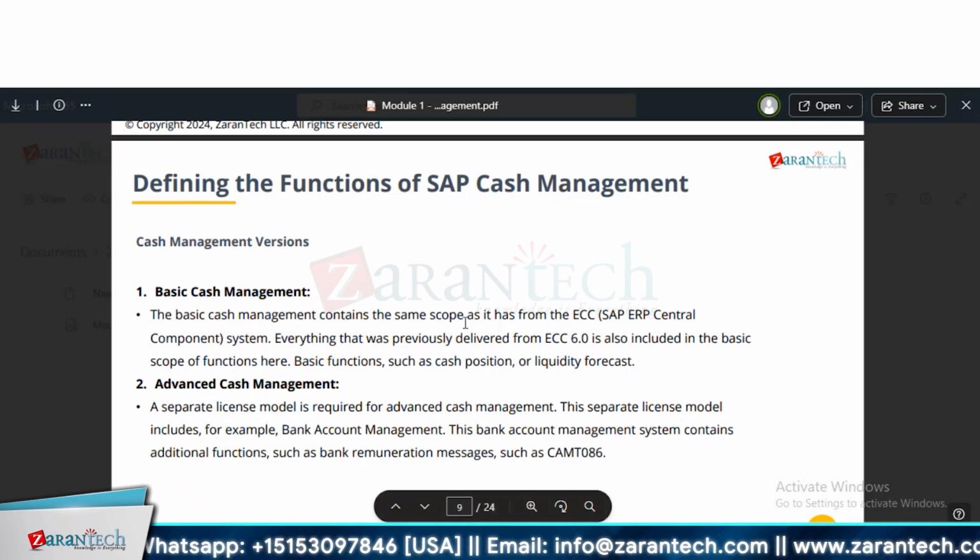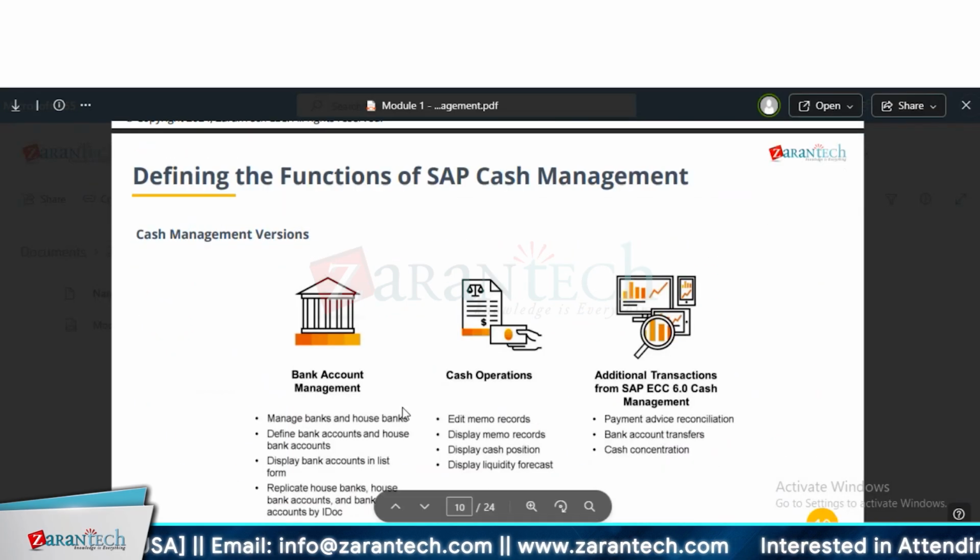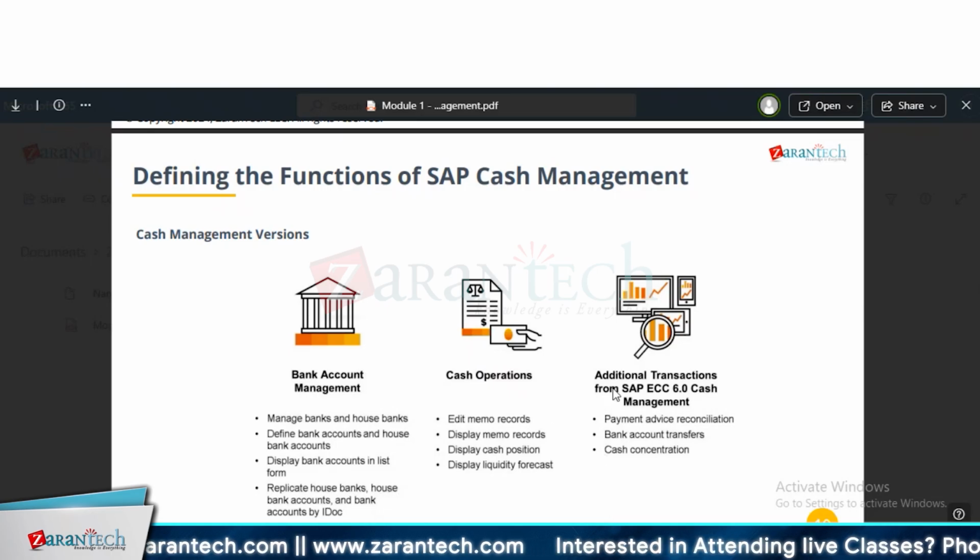You can see that the scope is mentioned in here. There is a separate license model, and what all is covered in that license is given in here. Now, it just gives you more details about the different cash management versions, the bank account management, cash operations, and additional transactions from SAP ECC 6.0 cash management.